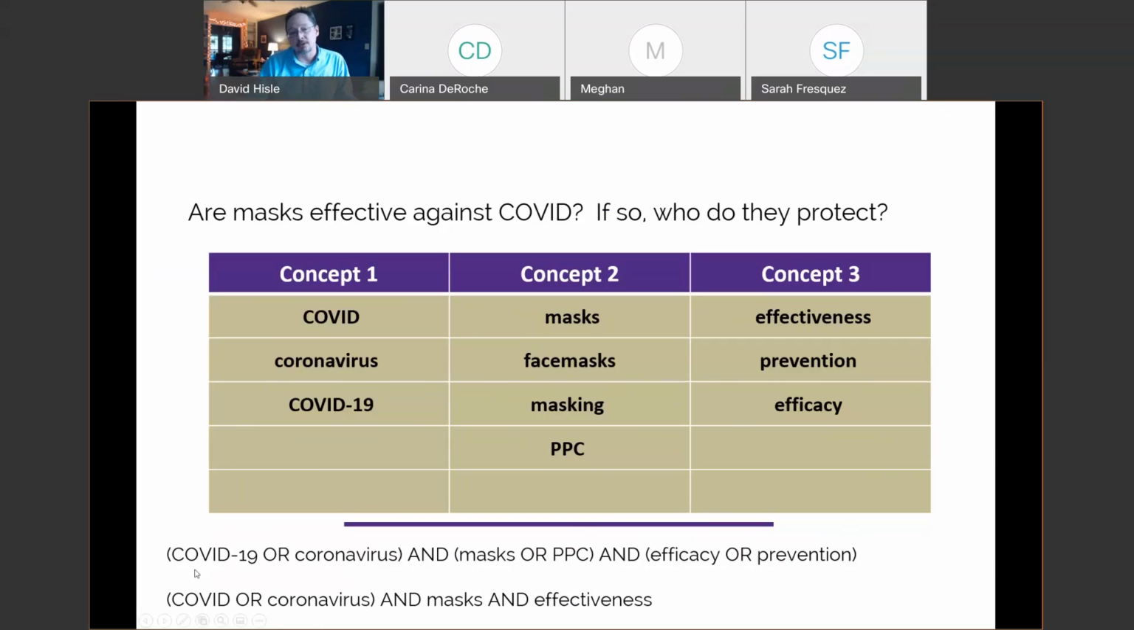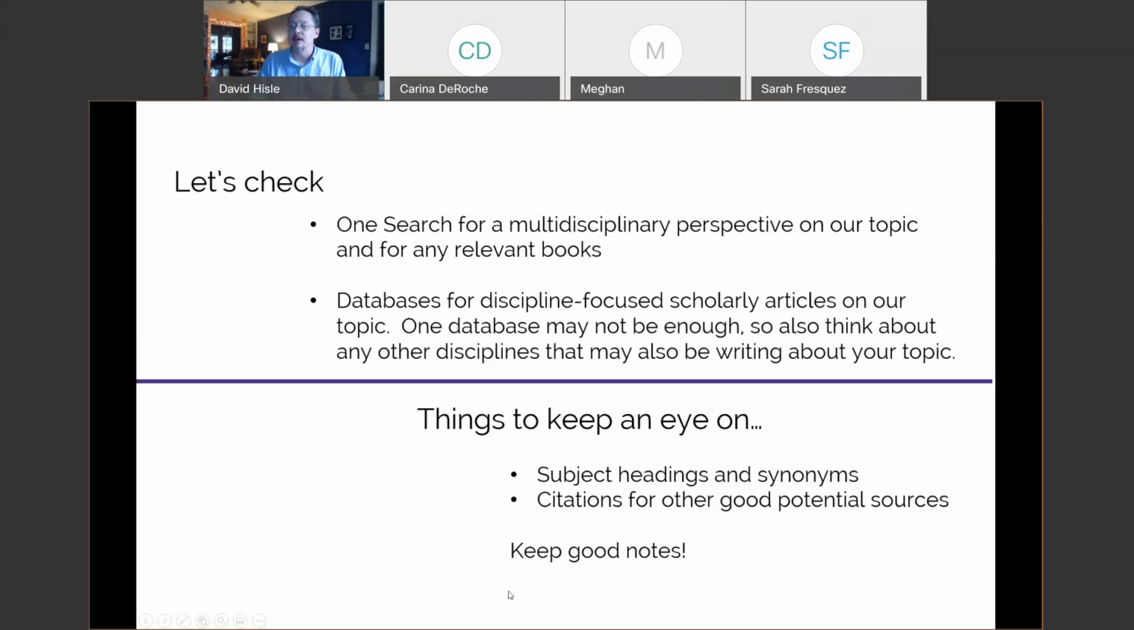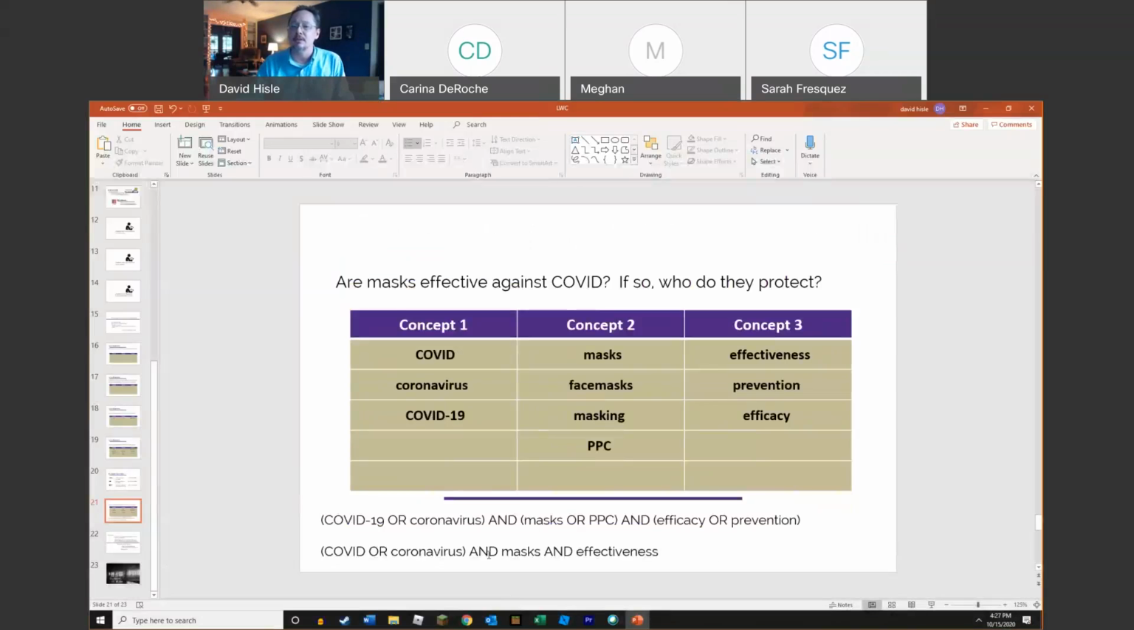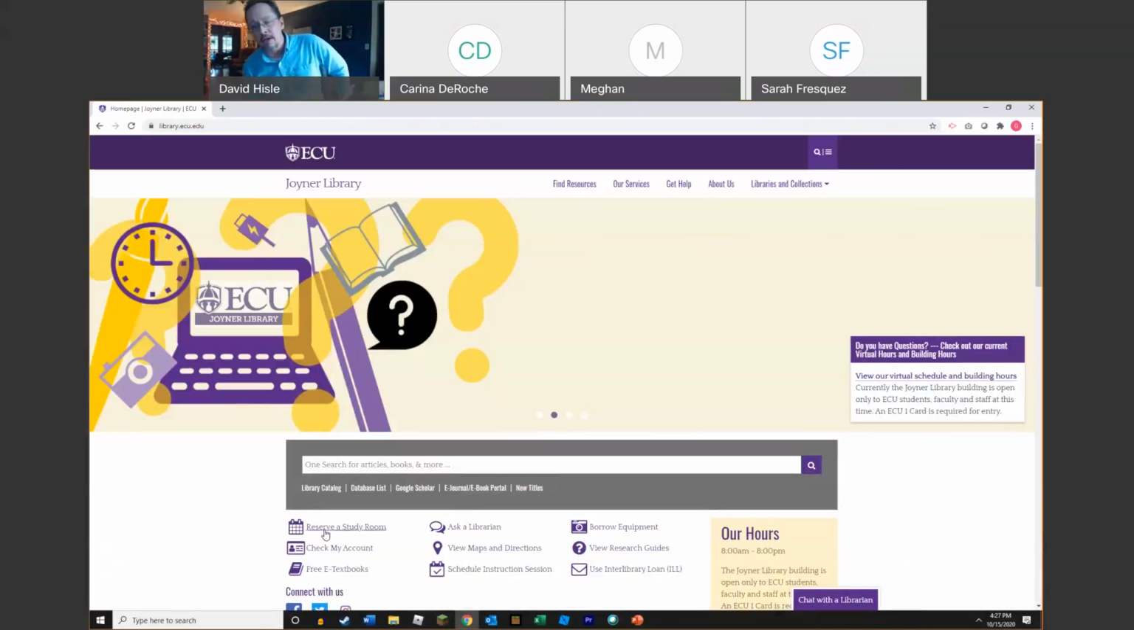Alternately, I might set the search up like COVID or coronavirus and masks and effectiveness, where I'm asking it to only give me articles where either COVID or coronavirus and masks and effectiveness are all present in the same item. And from there, it's simply a matter of plugging those into the search. So let's go ahead and demonstrate the databases in OneSearch and how this is going to work.